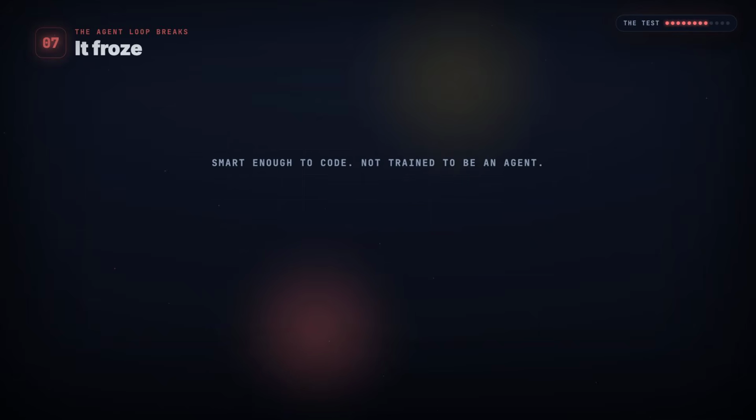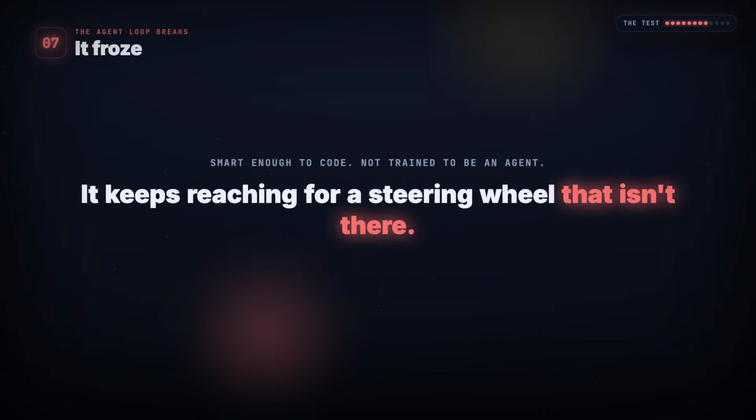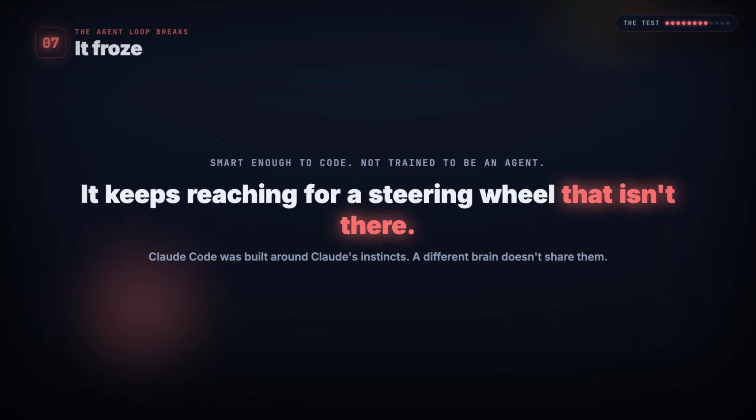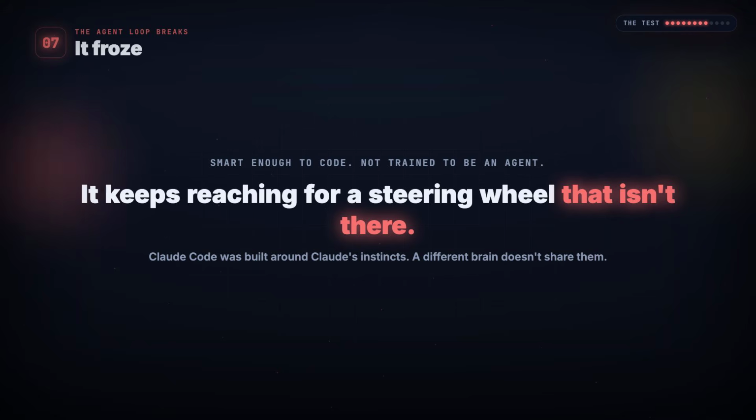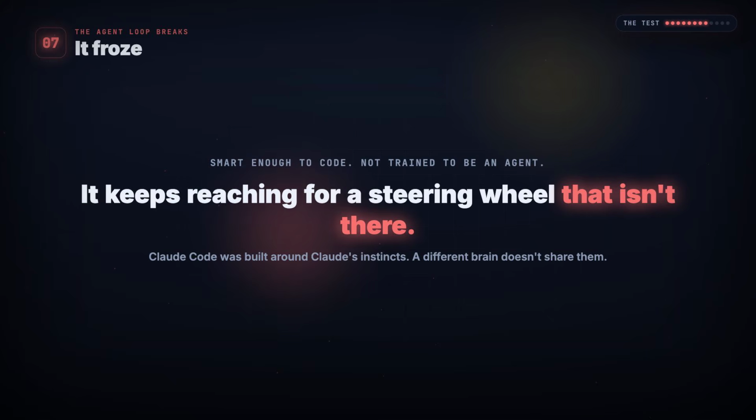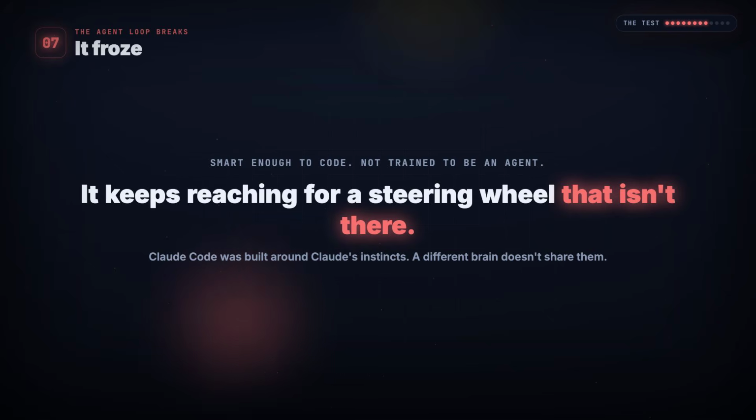The free model is perfectly smart enough to write code, but it does not understand the dance of being an autonomous agent. Knowing when to decide for yourself, when to keep going, when you are on your own. Claude Code was trained around Claude's instincts. Put a different brain in the driver's seat, and it keeps reaching for a steering wheel that is not there.